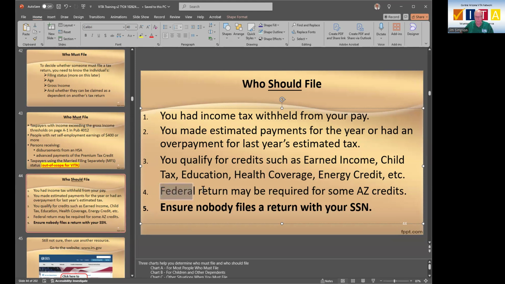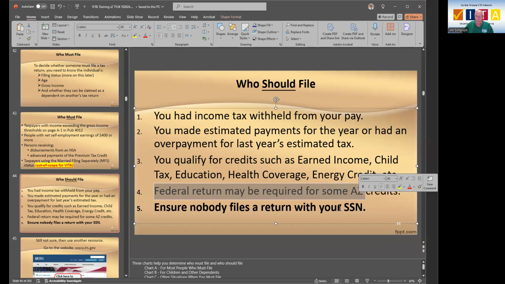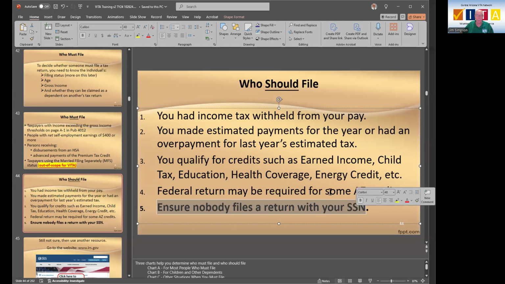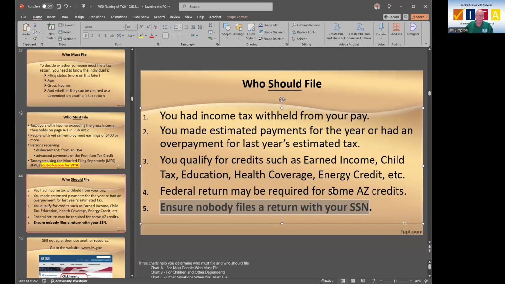Again, I mentioned that a federal return may be required for some Arizona credits. And here's the biggest one in bold. It makes sure nobody files a return with your Social Security number on it. That's really what's important. They're all important, but that can really cause you a lot of problems. And we've seen them coming into our sites, and it's a mess.